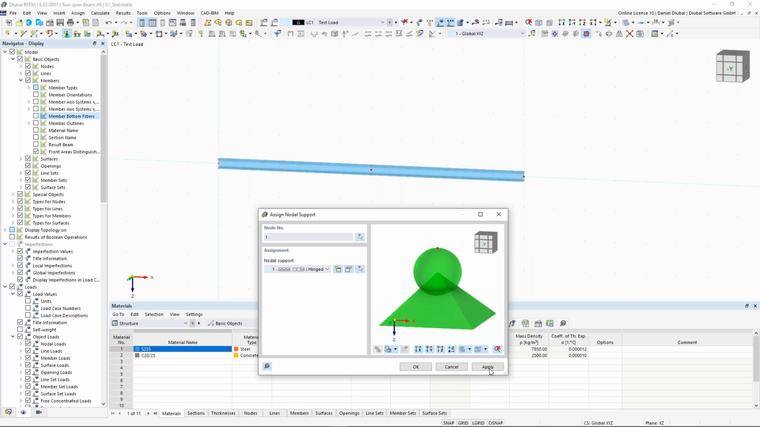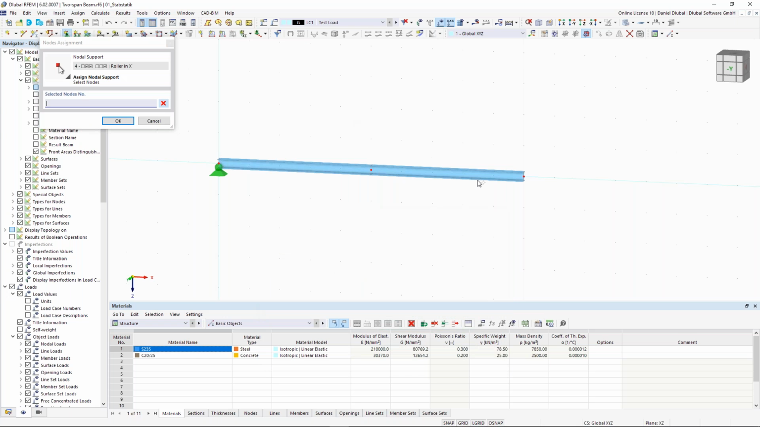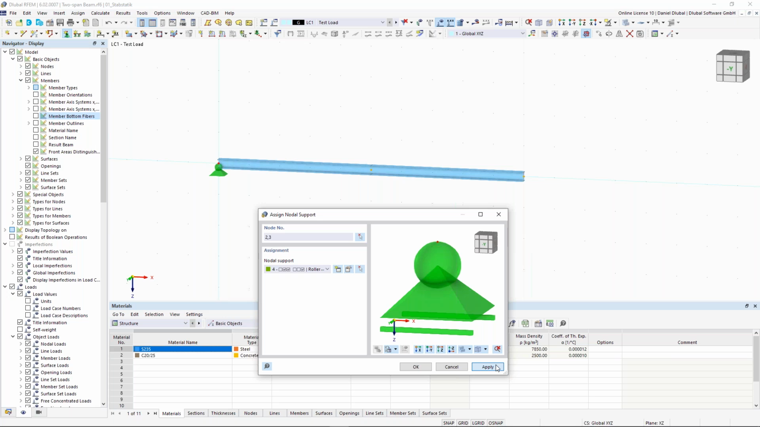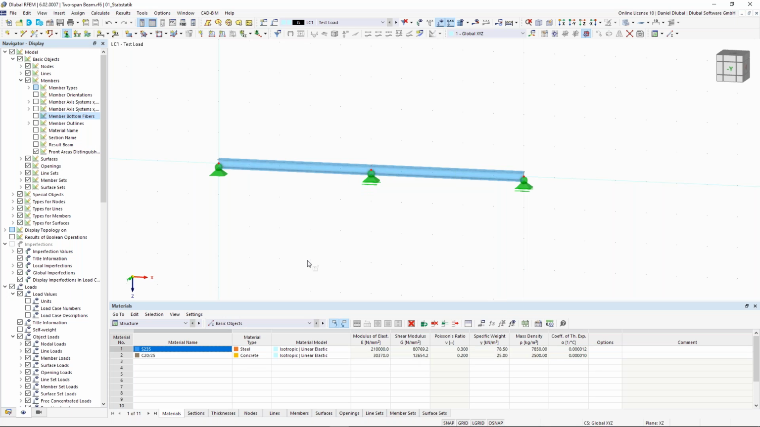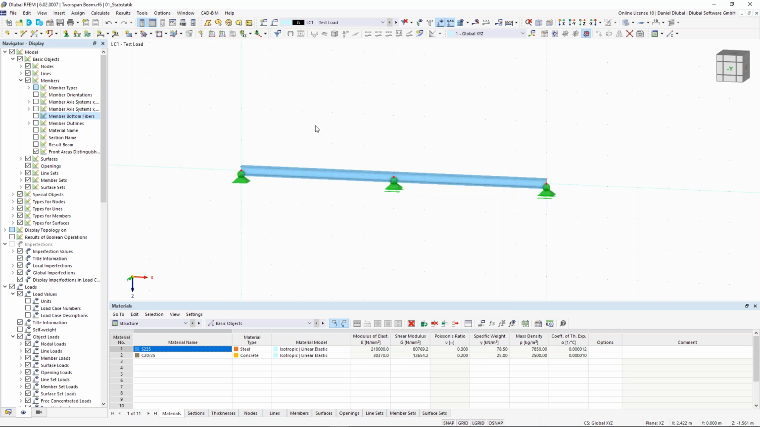And now I don't click on OK, but I click on apply. And this node will be created automatically. And the next thing is that I change here the nodal support, choose here roller in the X direction, and select both nodes with a selection window. Click on OK again. And now I click again on apply. And now you see how easy you can do this with this dialog. I click on OK. And now you see here the structure. Perfect.